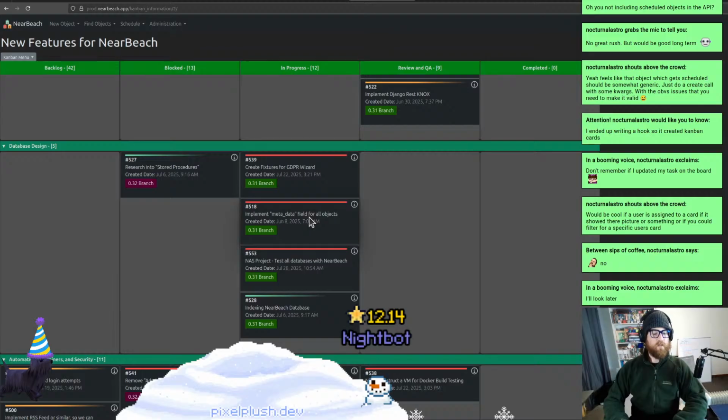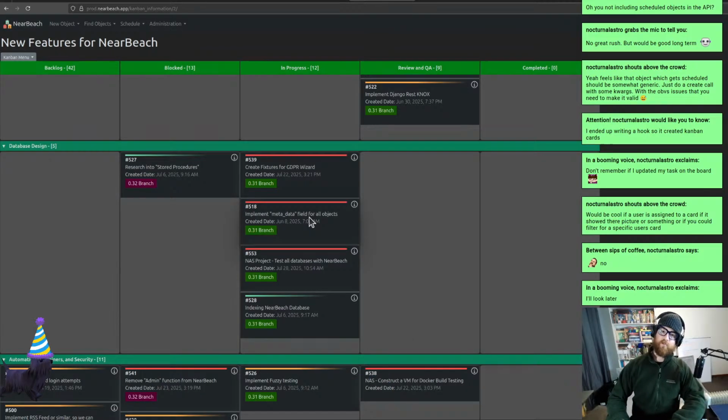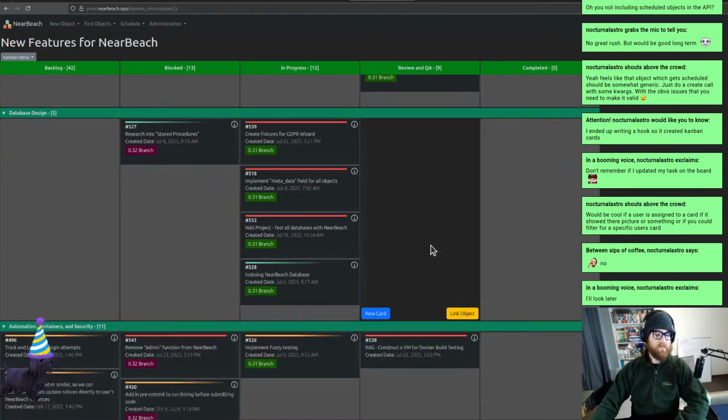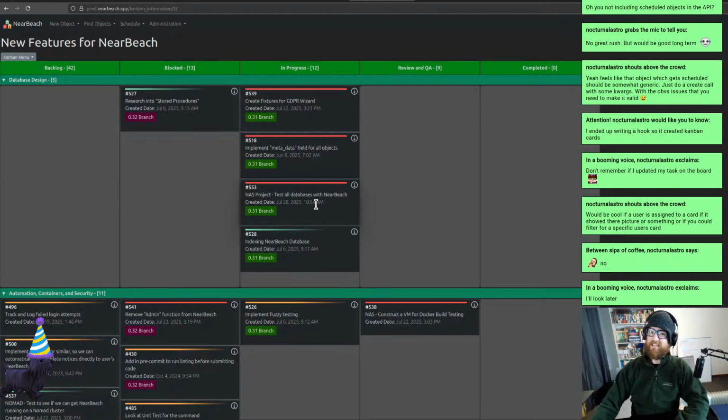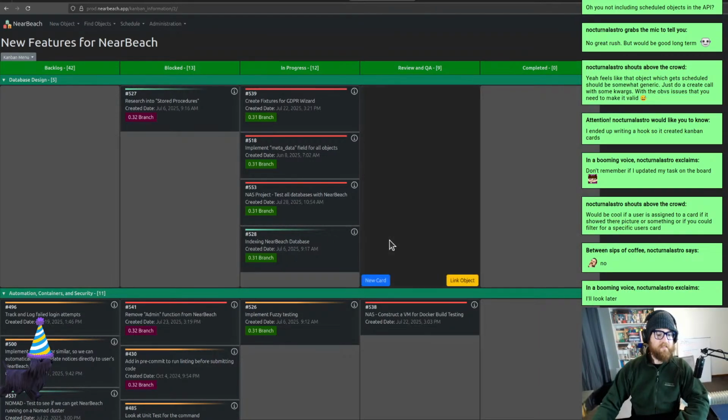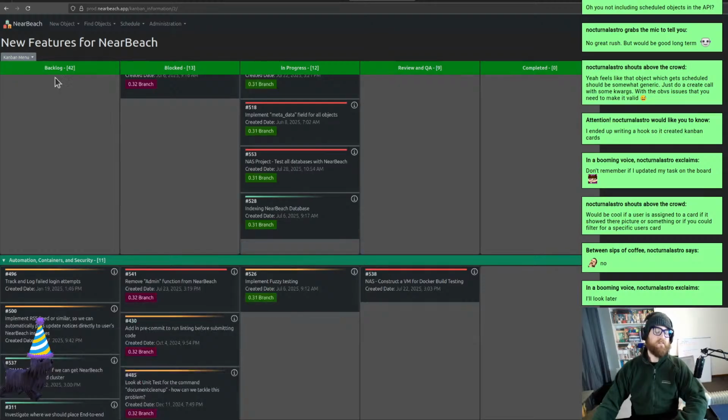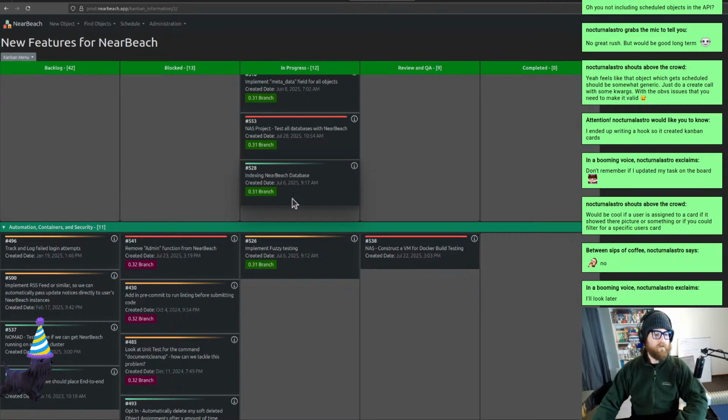The NES project: test all databases. So I've got to test all databases and make sure that they are running perfectly fine. That's me just shoving up a test instance on my NAS and throwing something like Playwright at it, where it'll go through all the pages and so forth. Indexing the NearBeach database: I've got to read up on how to do that.